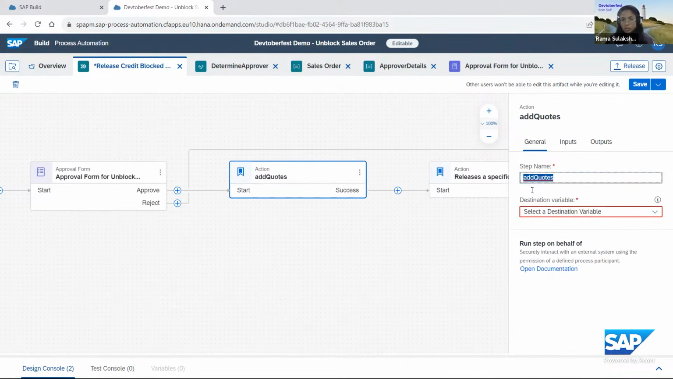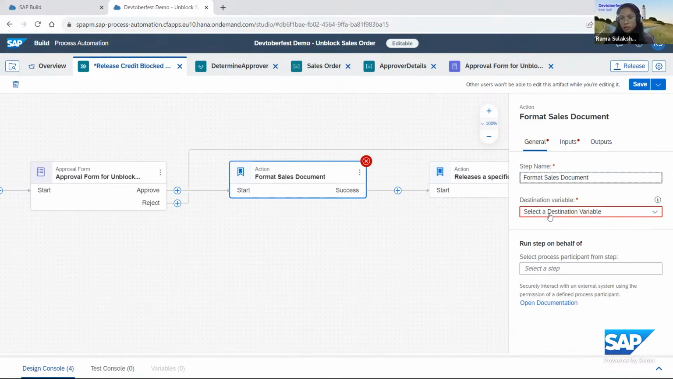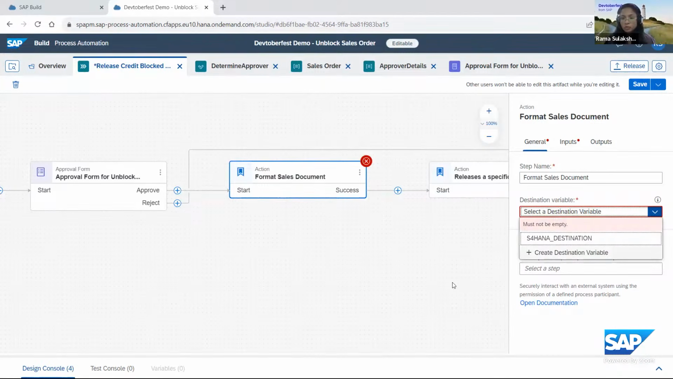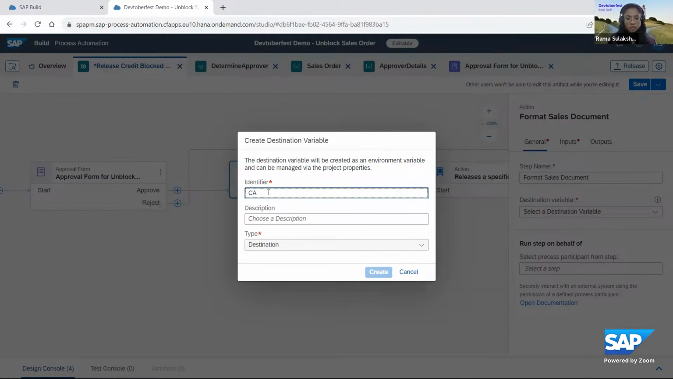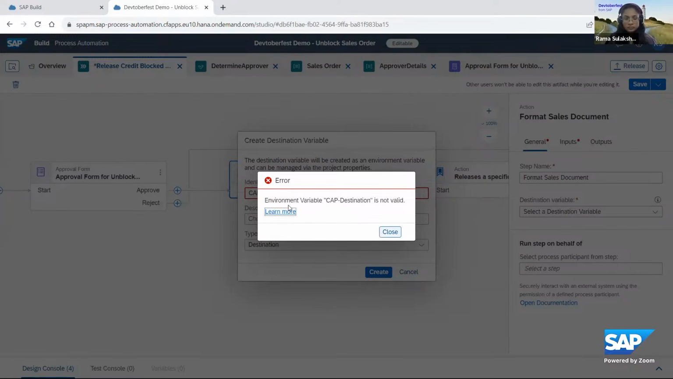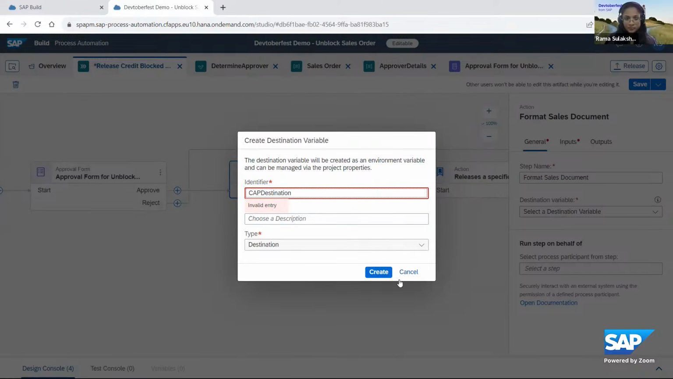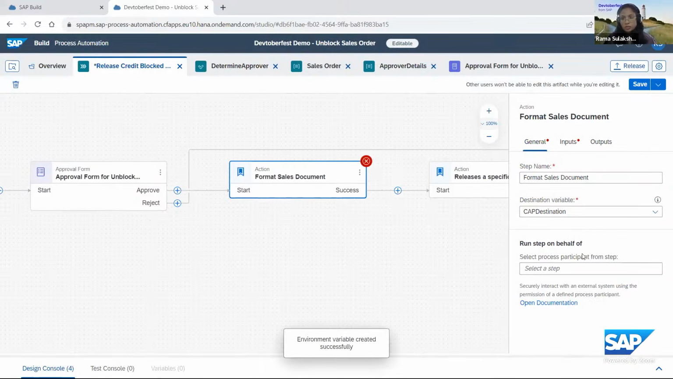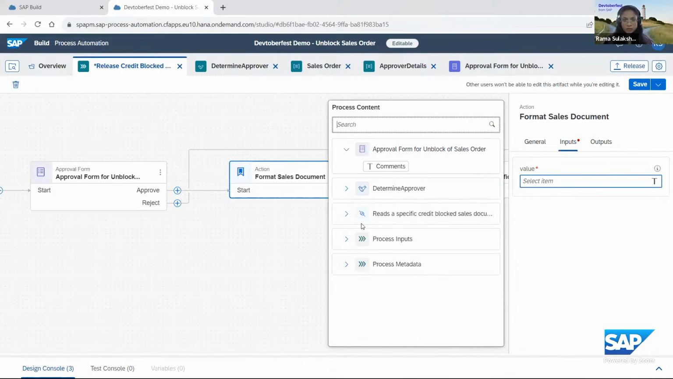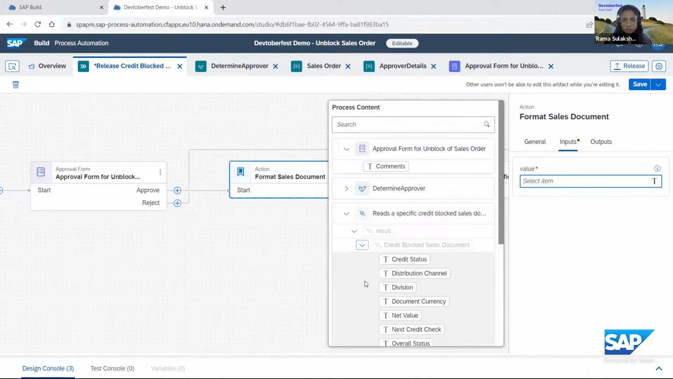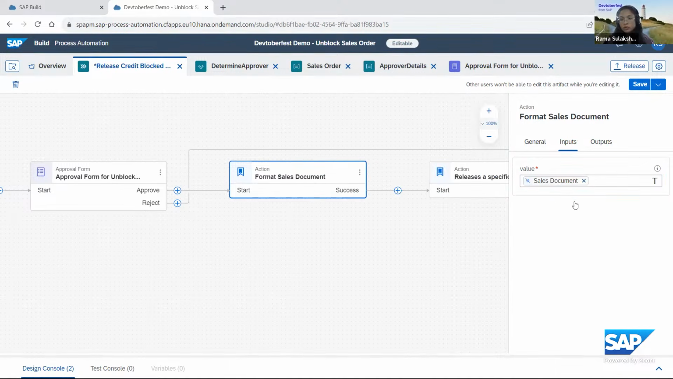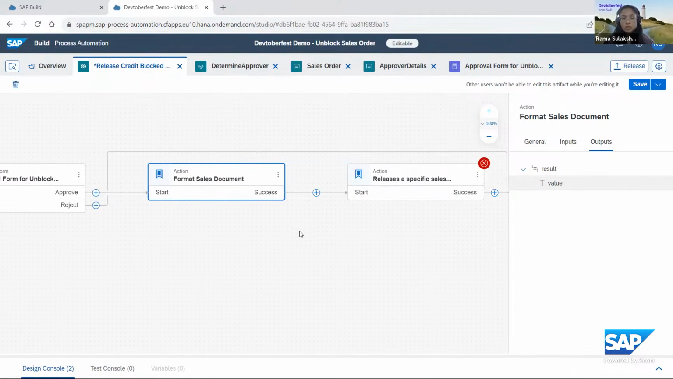So what do I want to do with this? I want to format the sales document. I will create a destination variable because this connects to the CAP service. I will say this is a CAP destination. Okay, sorry, I had given a gap. Okay, so this is created and the input to it will be our sales document. We give this, and the output will be the one which is enclosed within the quotes.